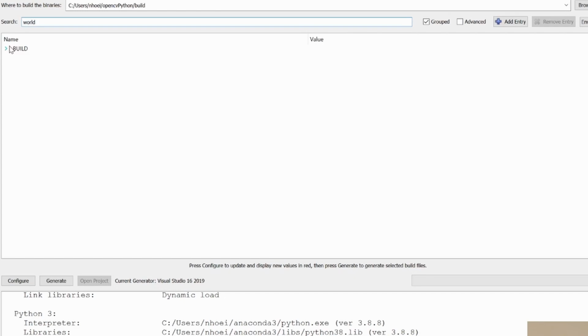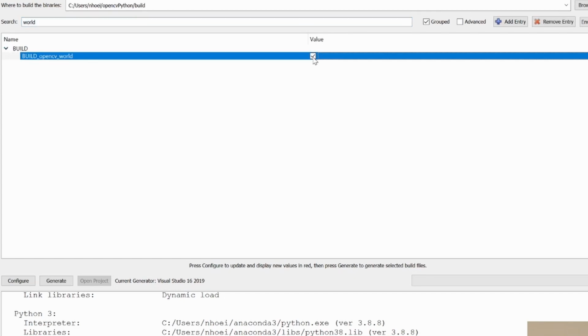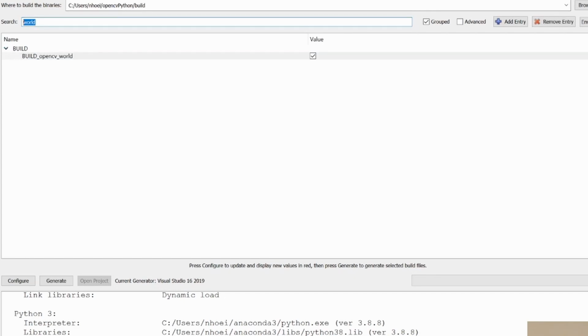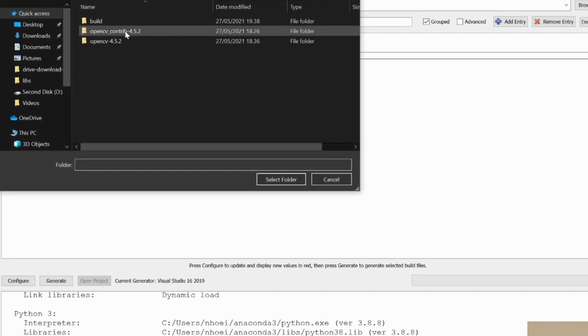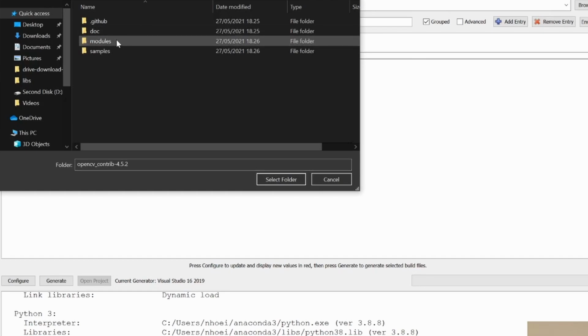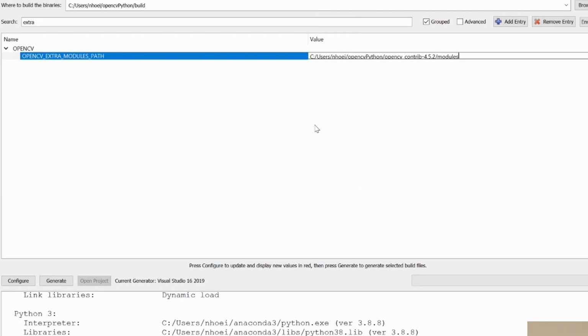Then we also need the world here. So we need to build OpenCV world when we're configuring our source files. And then we also need to specify in the extras where our modules path is from our OpenCV contrib folder. So we need to go into the OpenCV contrib folder and point to this modules folder here, because we're going to use these modules to build the binaries from the source files.